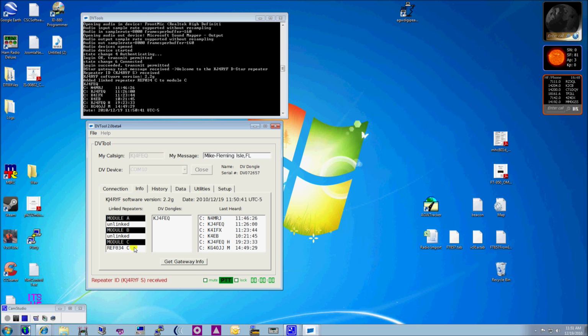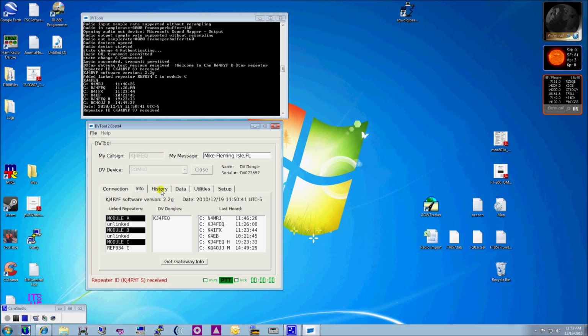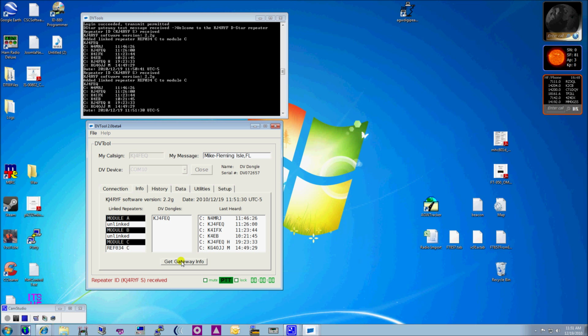When you go into the info screen, you can just look over here, you see module C is linked to REF034C. And all the modules are the different frequencies, like module A is 1.2 gig, B is 70 centimeter, and C would be our 2 meter local frequency. And if you want to update, click on Get Gateway Info, and it updates. As you can see, when I click the button, it changes up here.